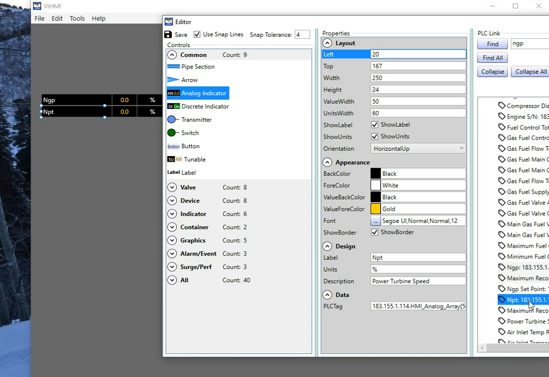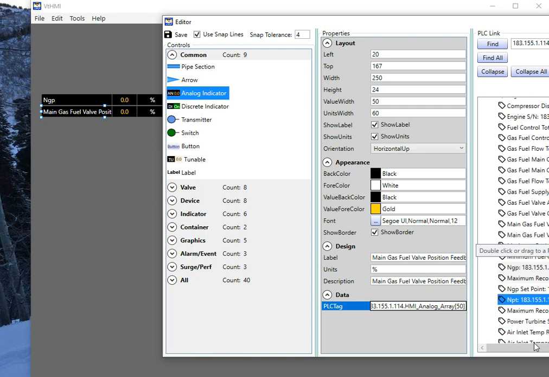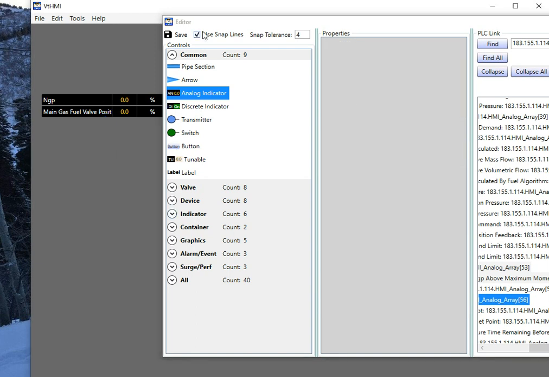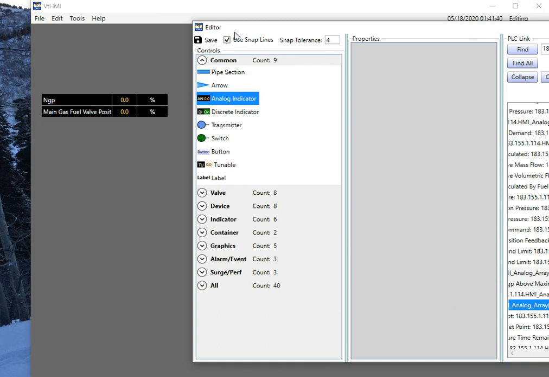You could also drag and drop the variables into the PLC tag field, or just manually edit. If you wanted to change the linkage, let's just take a guess and go to 50. It updated that to the entry at PLC HMI analog array 50. Okay, so that's just a little bit about the PLC tag. Now let's talk more about the editing.